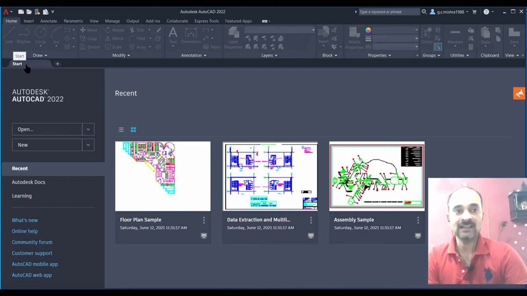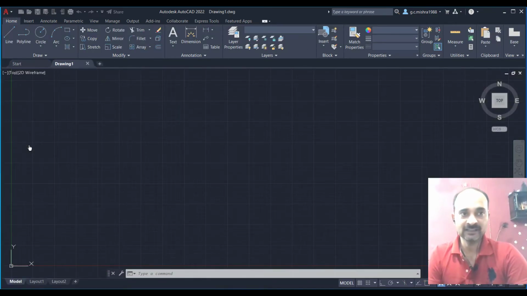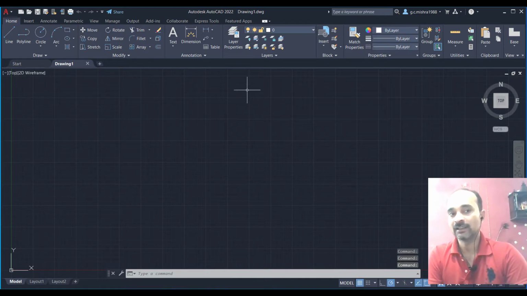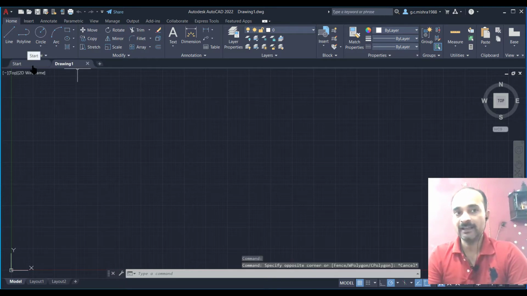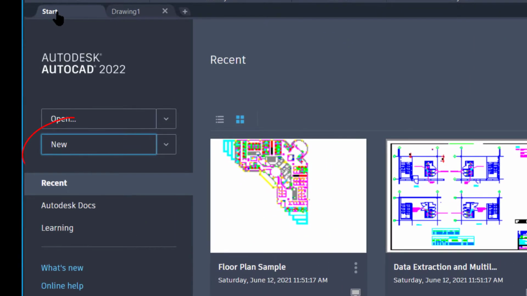Basically when you start AutoCAD, you will see a start tab. Start tab means from here you can start your drawing process or model making process, but you cannot create anything in this interface. If you want to create something, then you have to click on new. When you click new, a new drawing will appear on the screen. It shows you a new drawing tab.